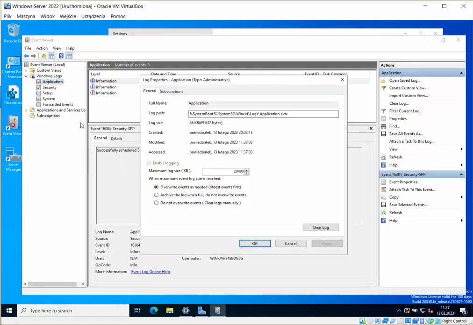Of course, you can always go to properties here. You have the properties of the logs, you can change those properties. Do not overwrite events, clear logs manually. You can change to this, or you can go to overwrite events as needed, oldest events first. So here we'll actually try to overwrite everything. So it's up to you how you want to keep it up. Of course, here the clear log button again.